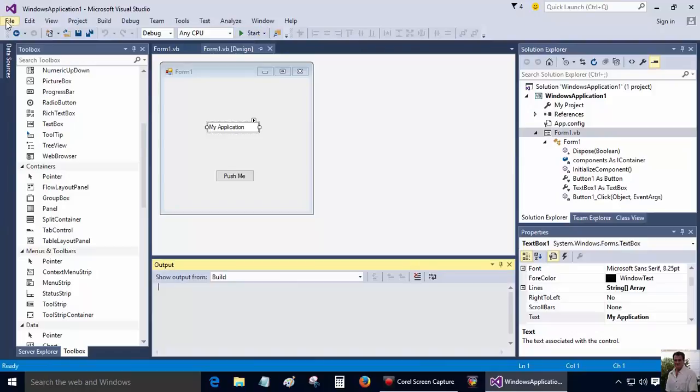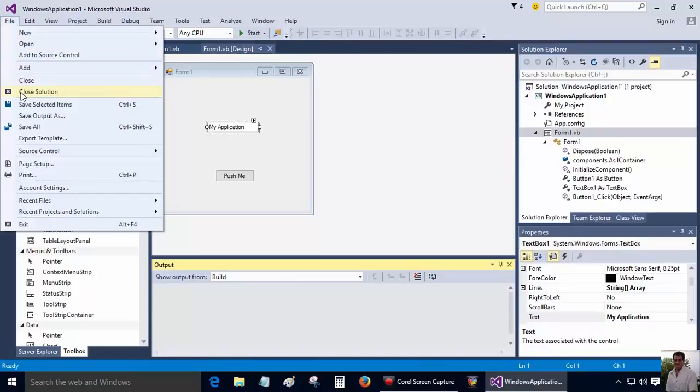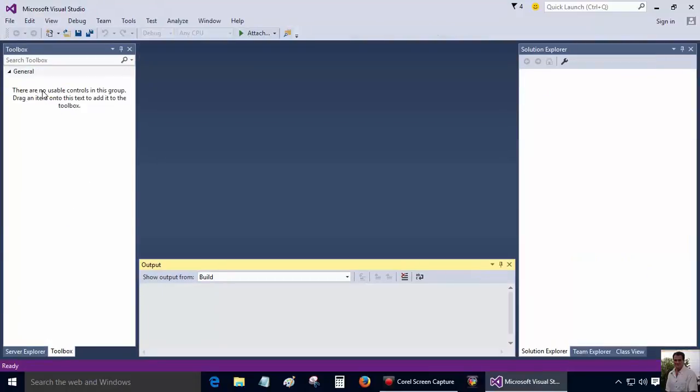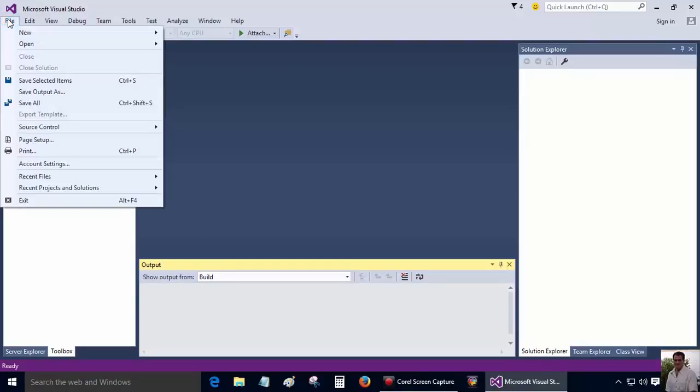Okay, when we're done with this, we can go close solution, and it closes the program that we created but leaves Visual Studio open. If we wanted to get back to that, we can go File, Recent Projects, and open that again.